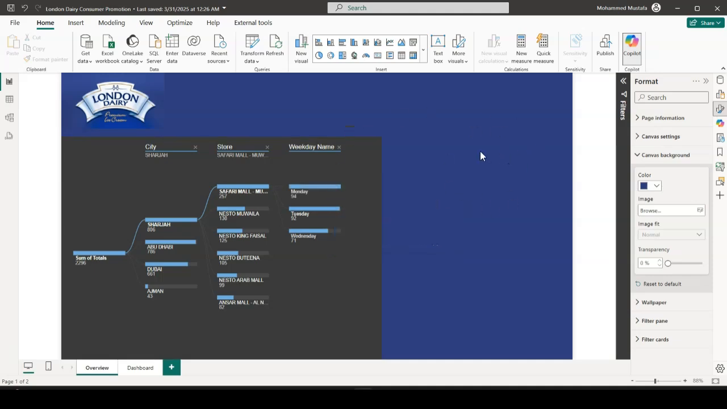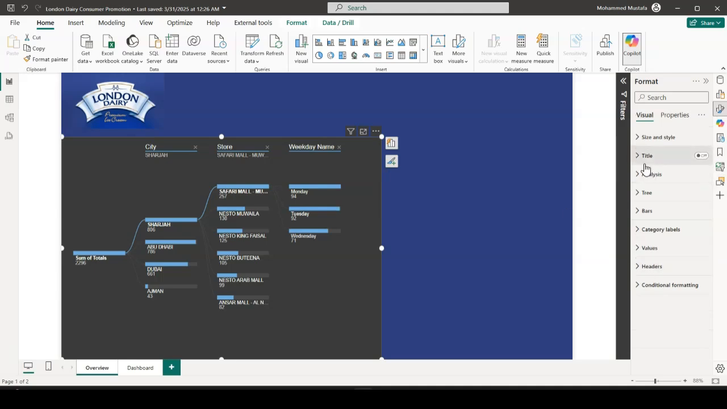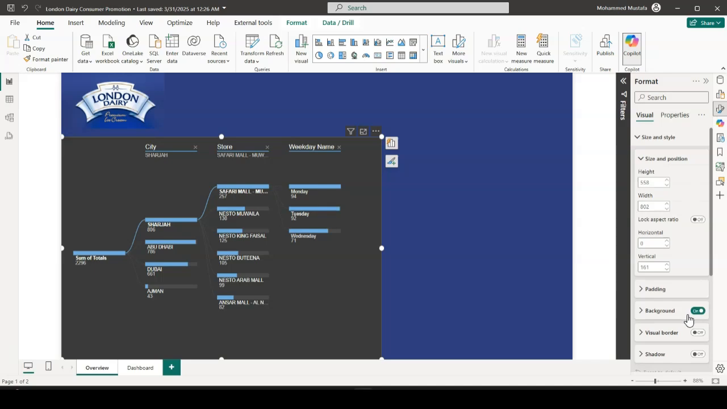I'd also like to format the background of my decomposition tree. So let's select the visual and let's do a little bit of formatting here. Clicking on size and style, let's remove the background. Now you can see that we get the same color as our canvas settings.